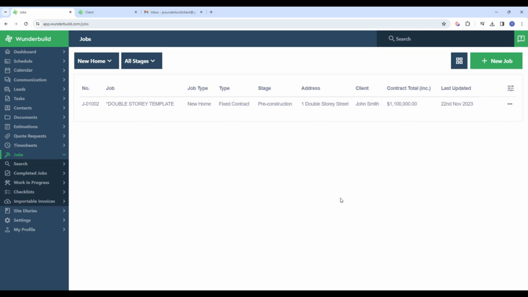Okay, in this video I want to show you how we add in a client to Wunderbuild, how we assign them to a job, and then how the client portal looks. So pretty much what the client sees when they log into their Wunderbuild portal, and the project options they have to view in there once they're in their portal.